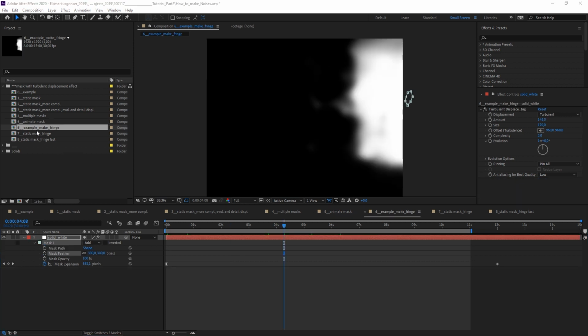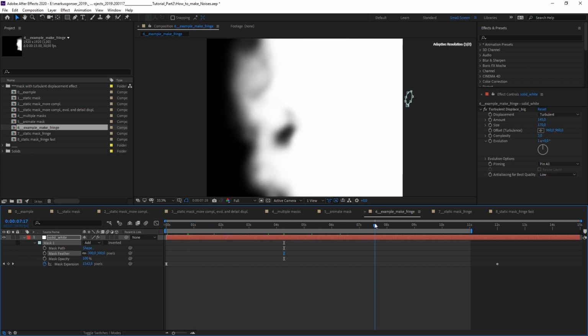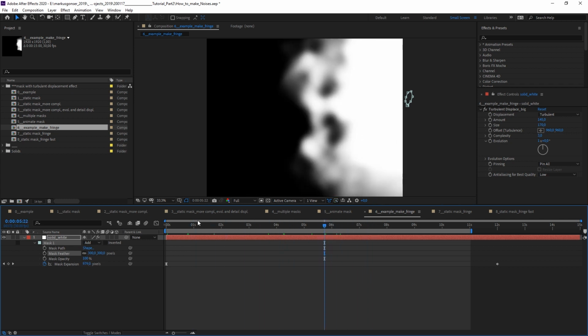6 example, make fringe. Okay, this is an example. Let's do a fringe here, or something like a shockwave.